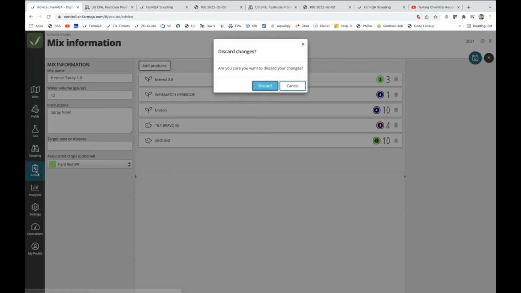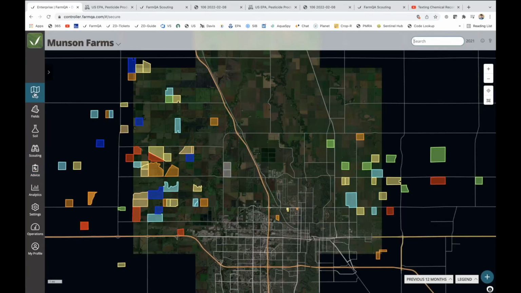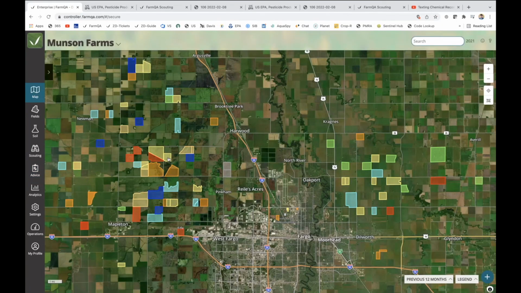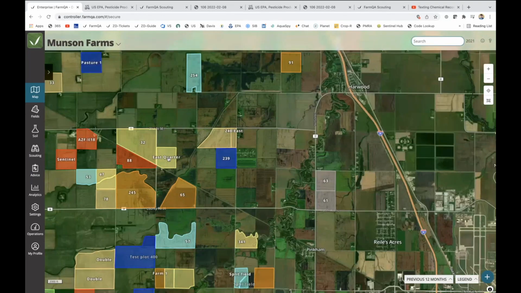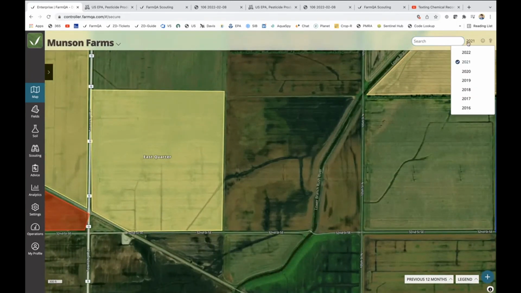The other way we can view recommendations is from the list view. And so this is what we call our field journal view. And it really is helpful for the farm level records, looking back year over year. So what I've done here is I've gone back into 2021, and I want to see everything I sprayed on this field called East Quarter.